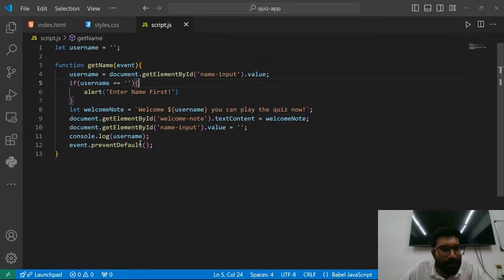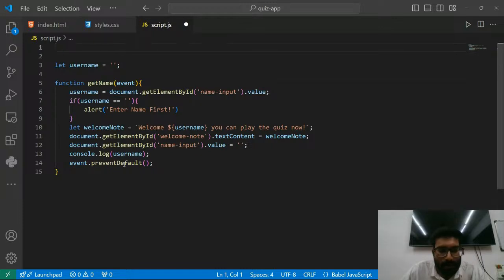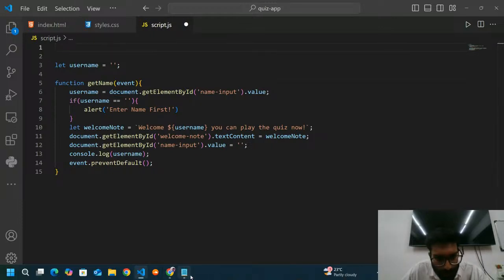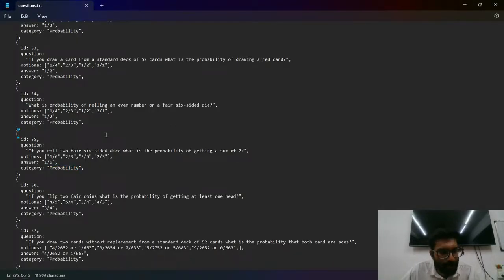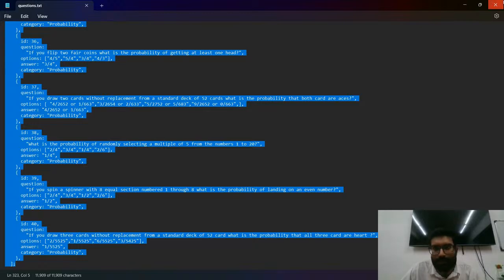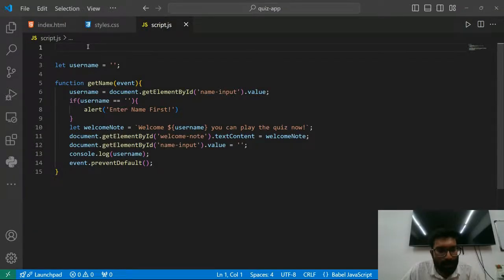So for that, let us first give the questions here. I will go to my text file. So where is my text file? This is my text file. Copy all the code and paste it here.